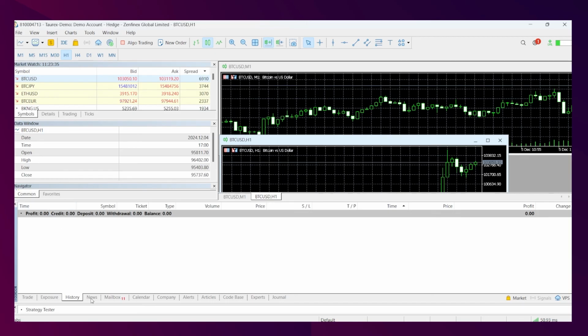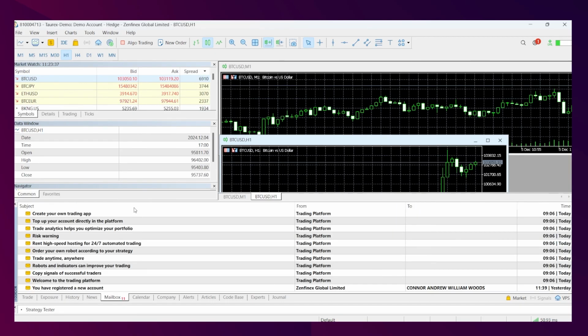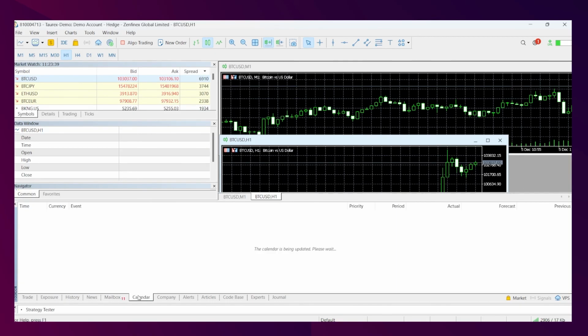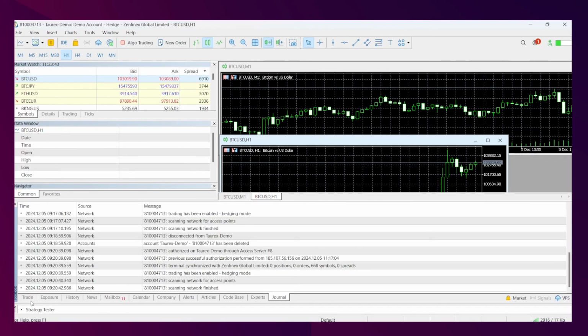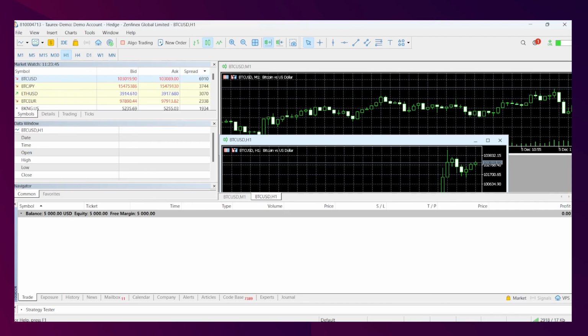Exposure, you can see the history, any news, your current mail that's come into your MT5 as well. And all of these options down here, you can explore as you wish. That's how you actually explore the MT5 platform in really simple terms.